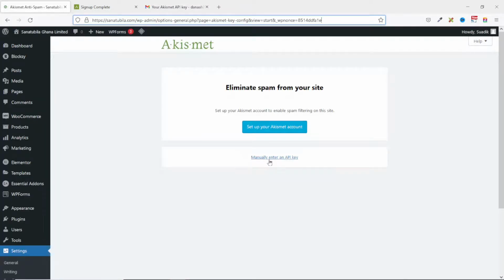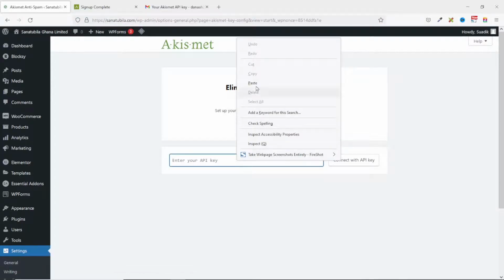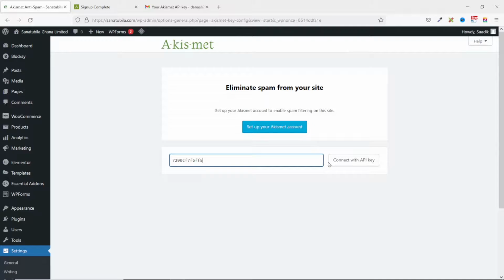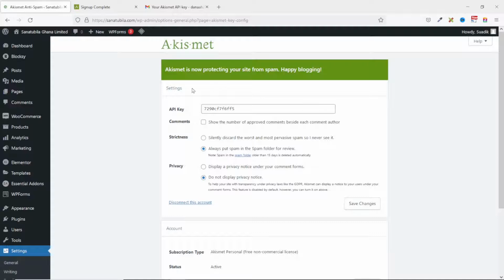Next thing I need to do from here is go back to my website. Then I go ahead and click on manual enter an API key. I right click in the field right here and paste. Then I go ahead and click on connect with API key. Alright, the setup is complete. As you can see here, Akismet is now protecting your site from spam.